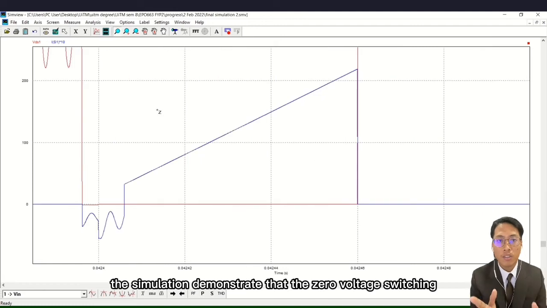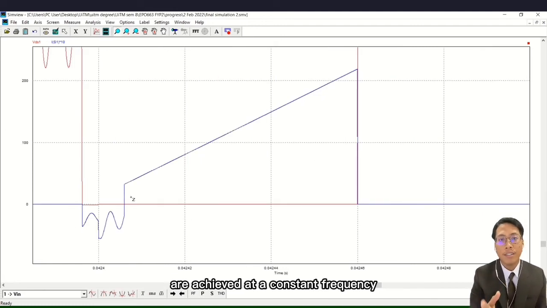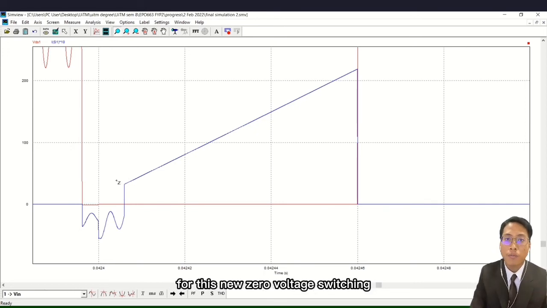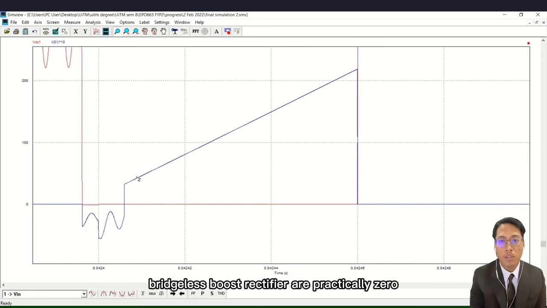The simulation demonstrates that zero voltage switching is achieved at a constant frequency for the active switch and the auxiliary switch. Therefore, the switching energy losses for this new zero voltage switching bridgeless boost rectifier are practically zero.